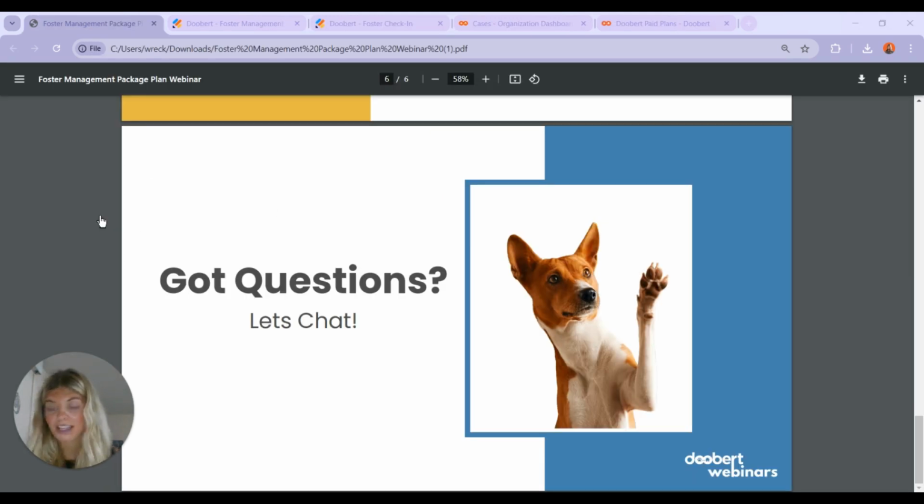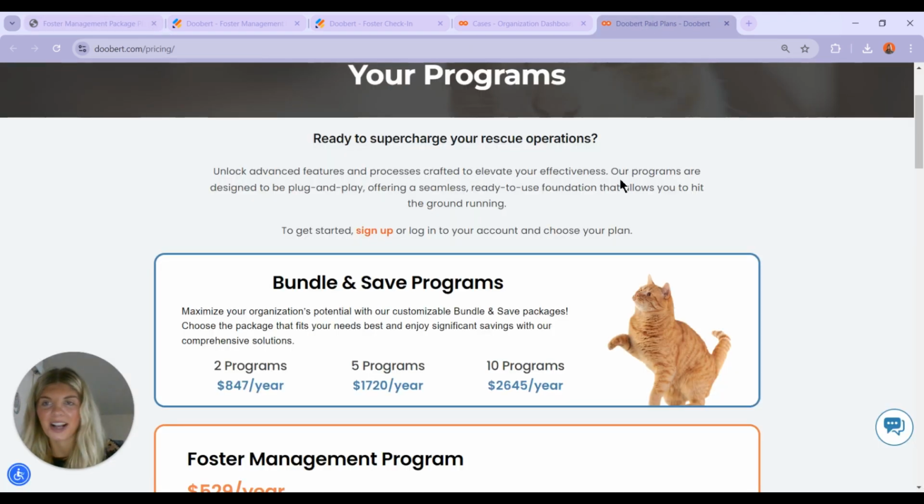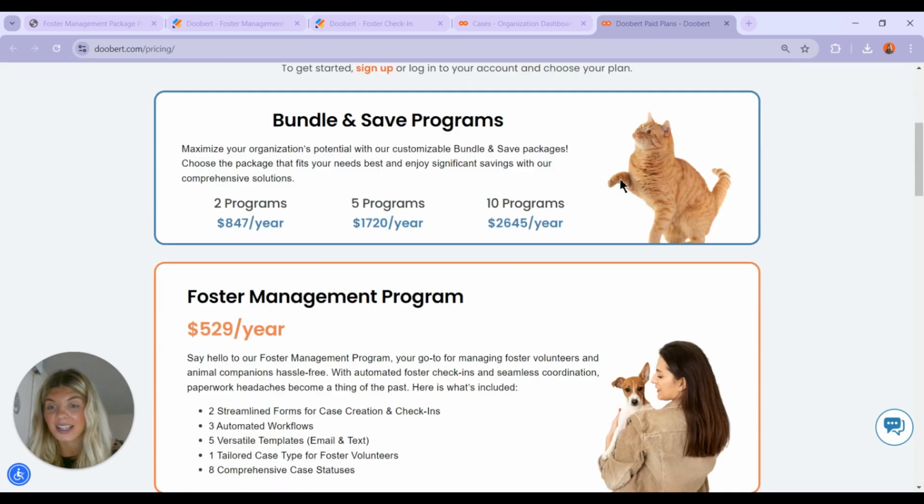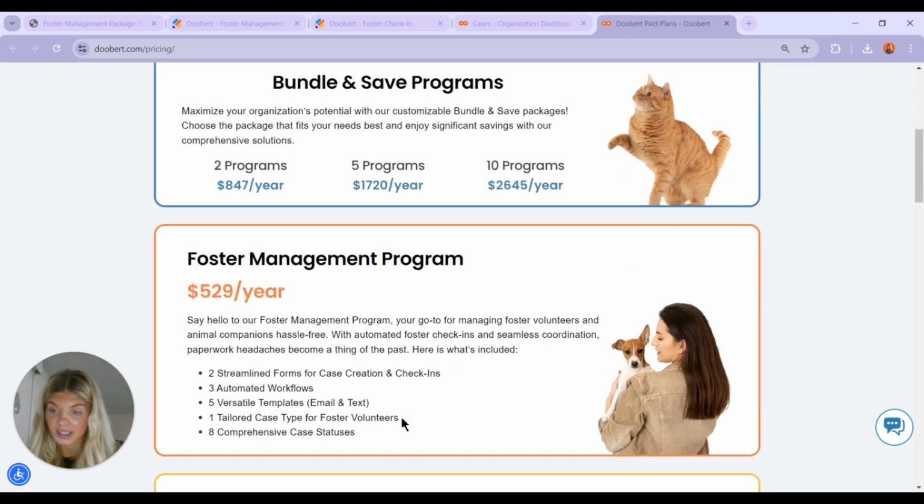Okay, so our first question is, how much are the paid plans and what is the bundle and save program? So great question. I'm sure you guys have all been waiting, but over here, this is our pricing page. It's Doobert.com/pricing/, and this is where you can view all of our package plans. You can also see a breakdown of what's included as well.